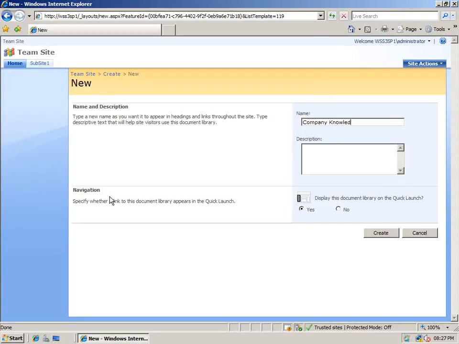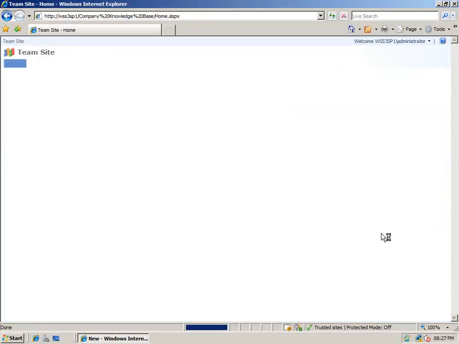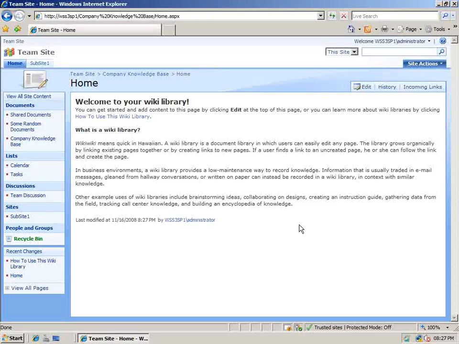So we can now go ahead and create our wiki by giving it a name and possibly a description as well, and we can specify whether we want it to appear on the quick launch menu. You might recognize that these steps are very similar to creating a document library. This is because the wiki is stored in Windows SharePoint Services in the form of a document library, which we'll see in a moment. You can also see this though because the company knowledge base that we created as the name of our wiki appears under the documents section on the quick launch bar.